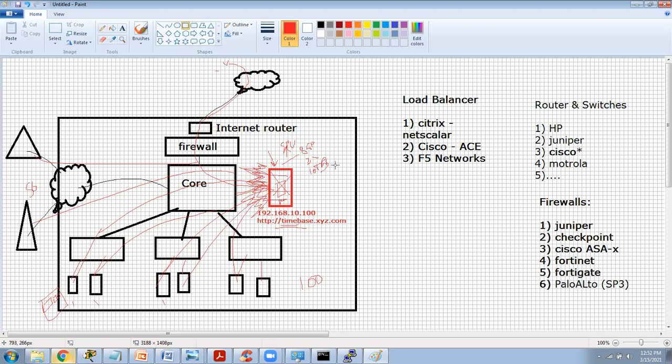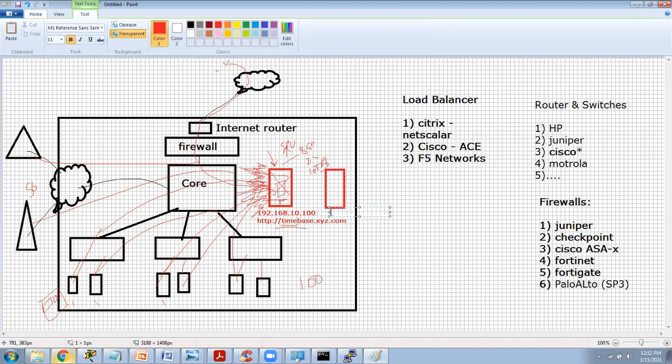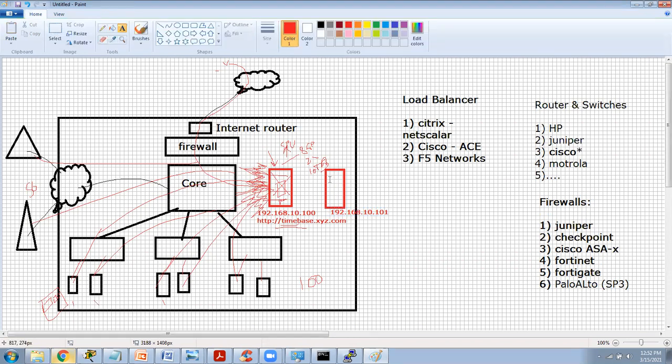So we will create another server, and since it is another server, there will be another IP address, 192.168.10.101. We make this server a backup. When this server goes down, you will unplug this cable and plug it into the other server, and the same functionality will start on that server.